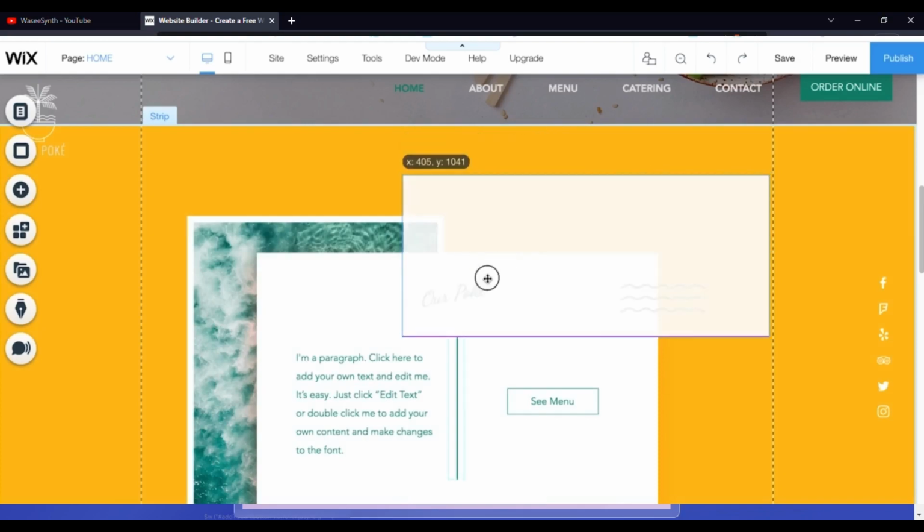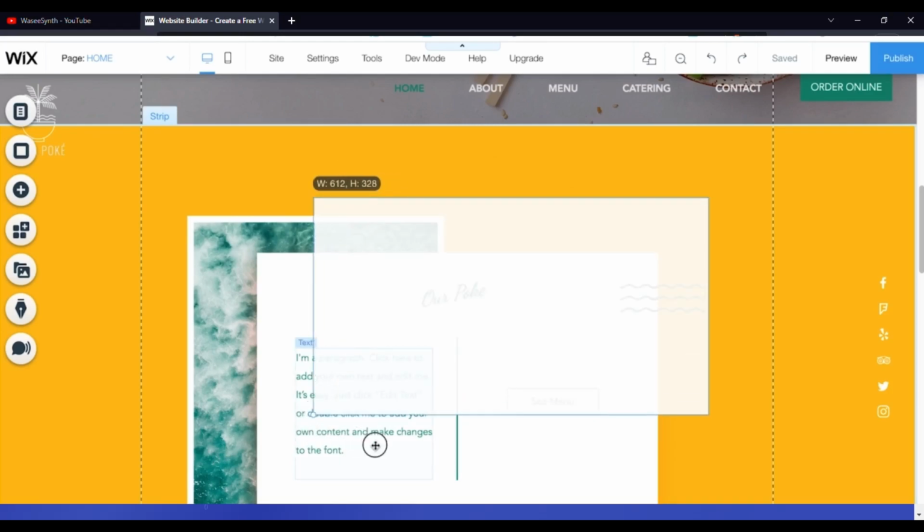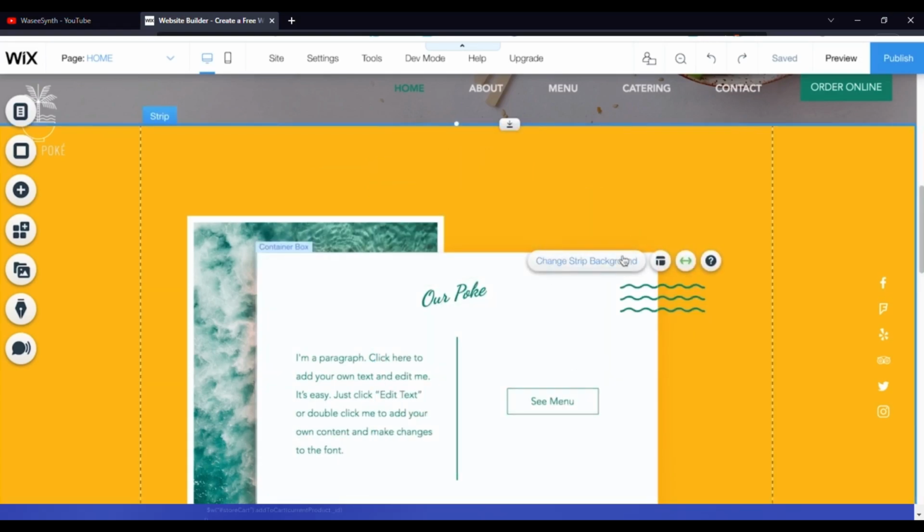You can move the container box around. Again, you can also resize the container box by clicking the container handle and dragging like this. Okay, so now that you understand how to add a container, I'm going to delete this container box.